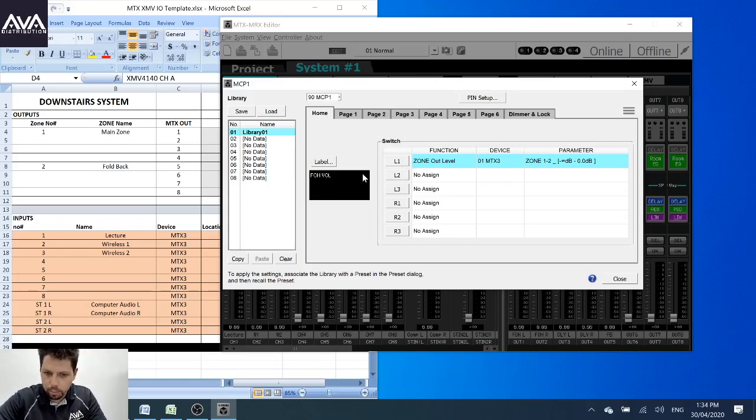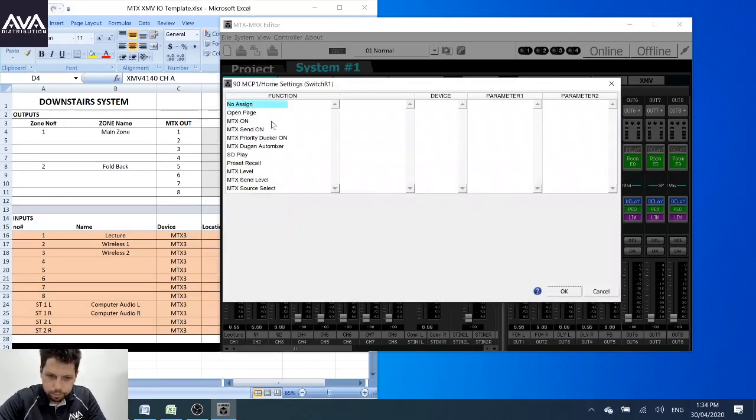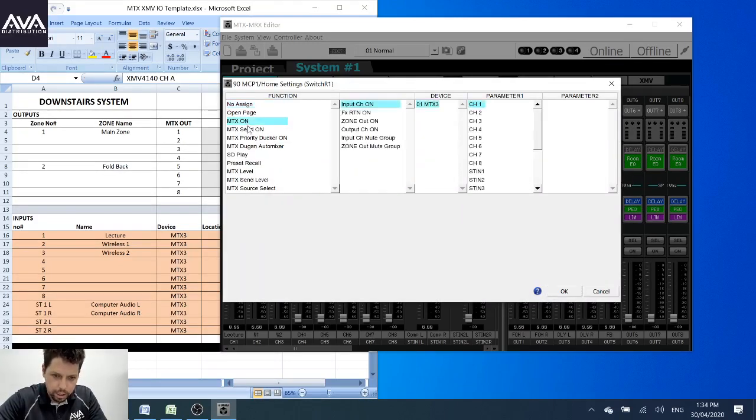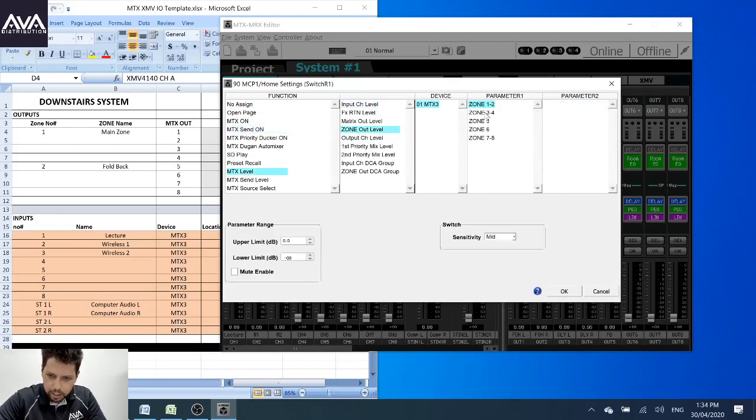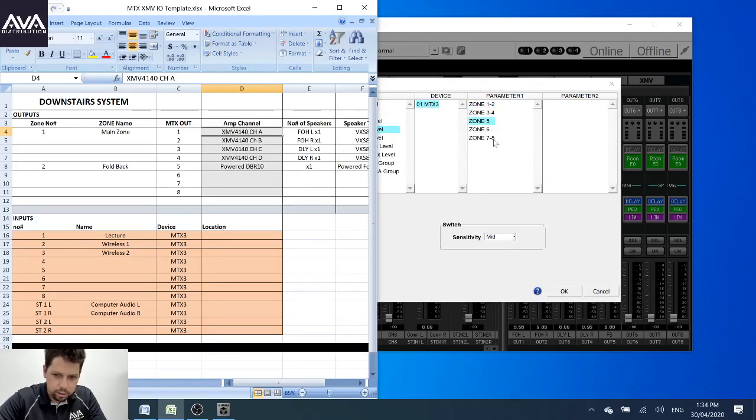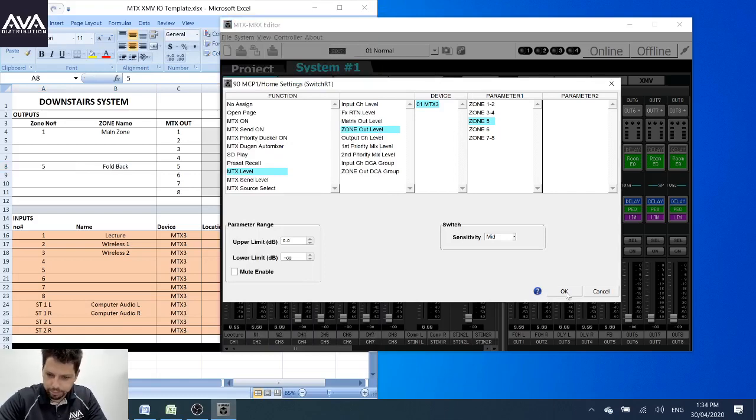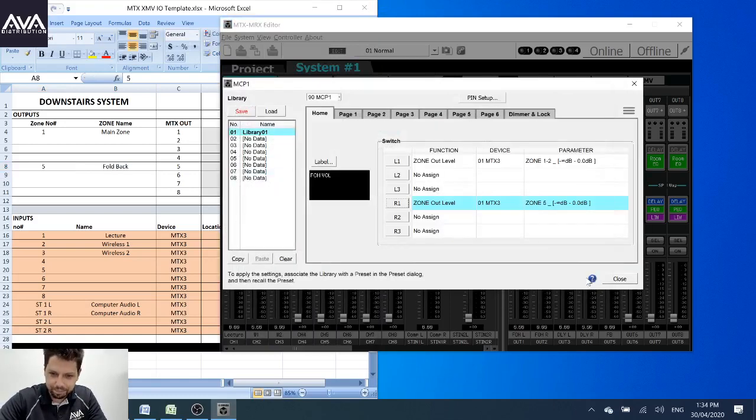Let's go to our R1 button, so the button on the right. So we're going to go MTX level. We're going to go zone out level, and we're going to go zone 5. So over here you can double check. What have I got? Oh no, I've differed it. So I've got out zone. I've made zone 2 there, so that we need to make that zone 5, don't we? There we go. Zone 5. There you go. Finding out things as you go.